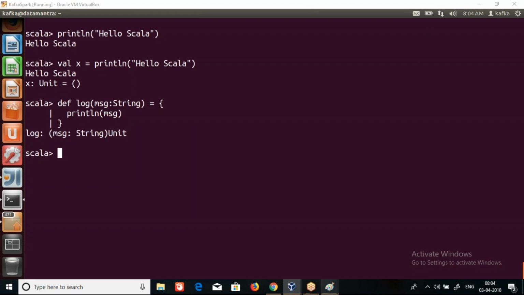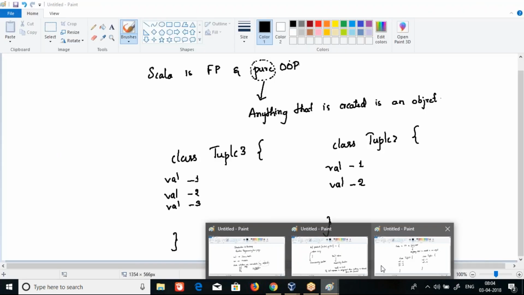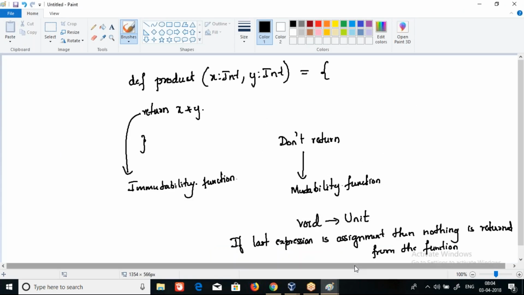So that's the simple thing we have to remember about the function. If the last expression is just some expression, it's an immutability function. If we don't return, and the last expression is an assignment, then nothing is returned from the function. Then it's your responsibility to make it a mutability function. Otherwise, it will be an immutability function.